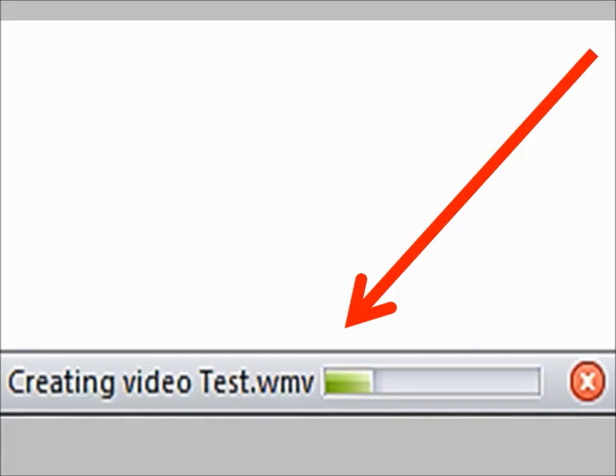The conversion process from PowerPoint into WMV, or video files, can be a little bit lengthy depending on the amount of audio narration and the speed of your computer. There's a green status bar on the bottom of the page that tells you how the process is going and whether you need to get up and make a sandwich or grab a beer or something while you're waiting.